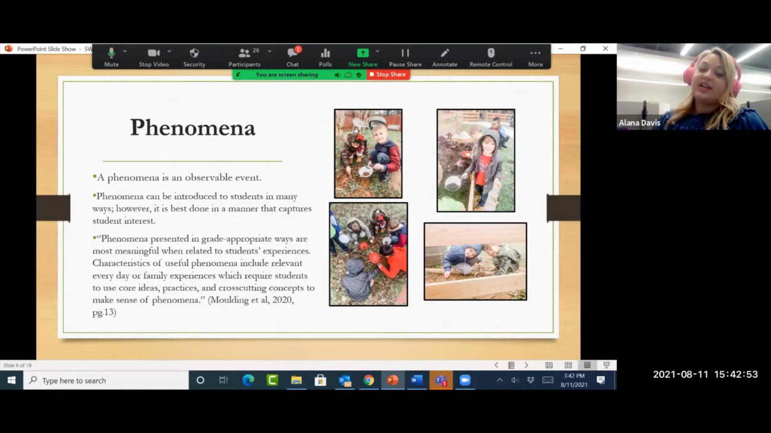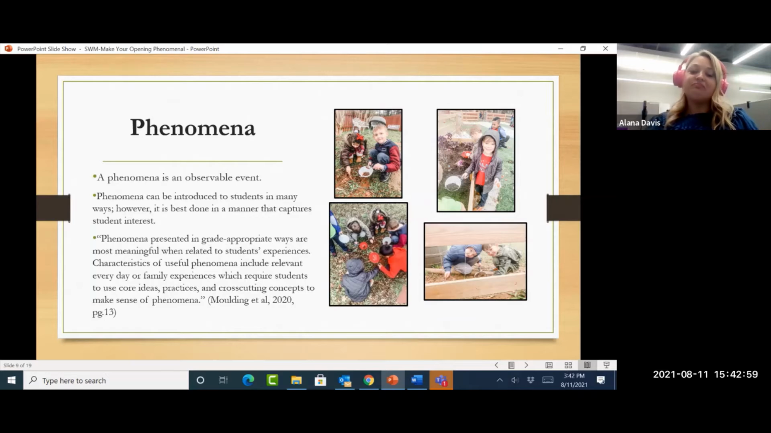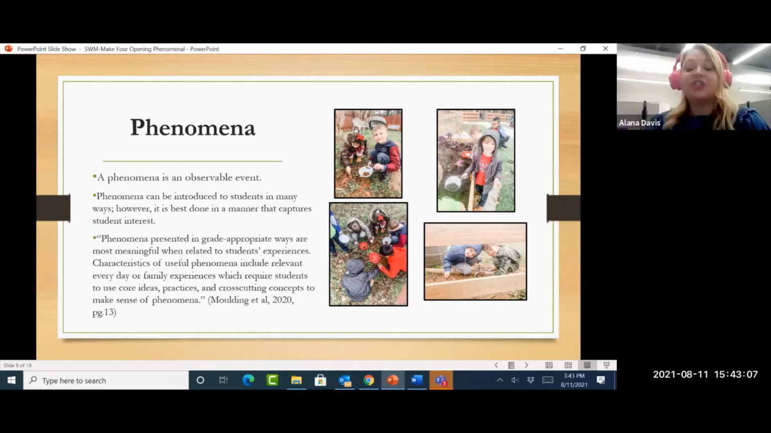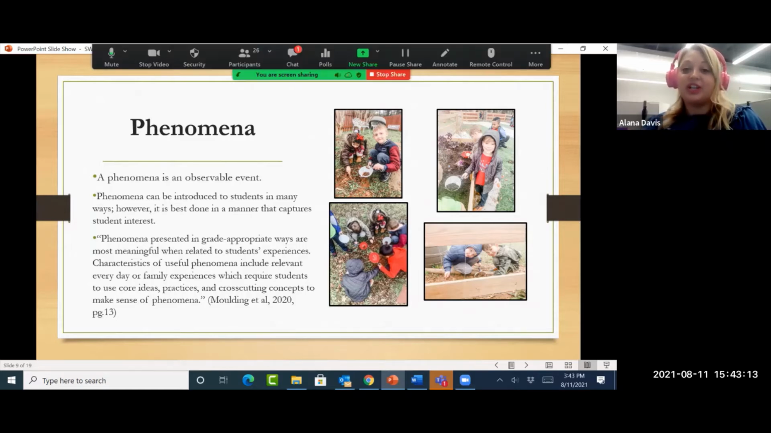Well, the way that we suggest that you begin a unit or a lesson in the science workshop model framework is by using a phenomenon, which is an observable event. It can be introduced to students in many ways. However, it's best done in a way that captures student interest.